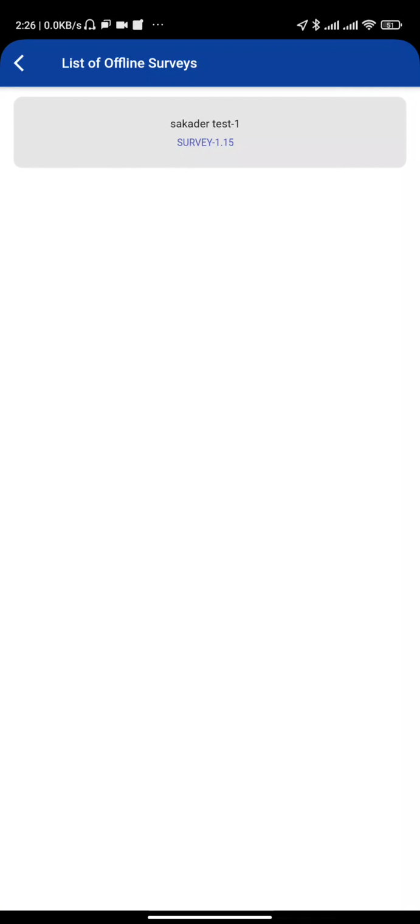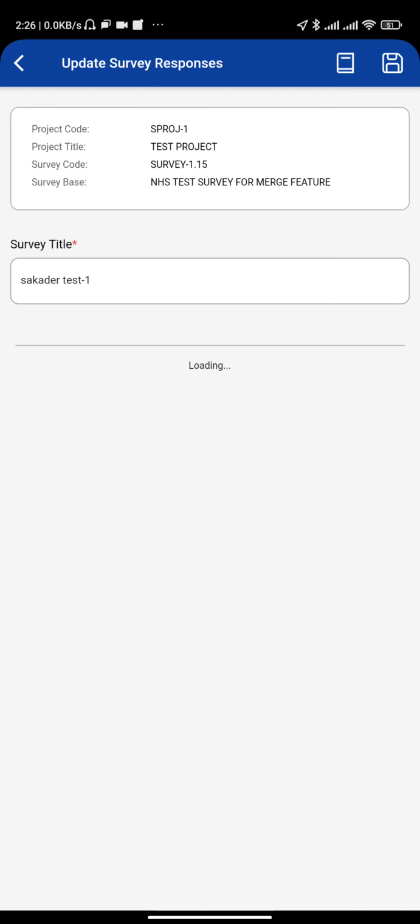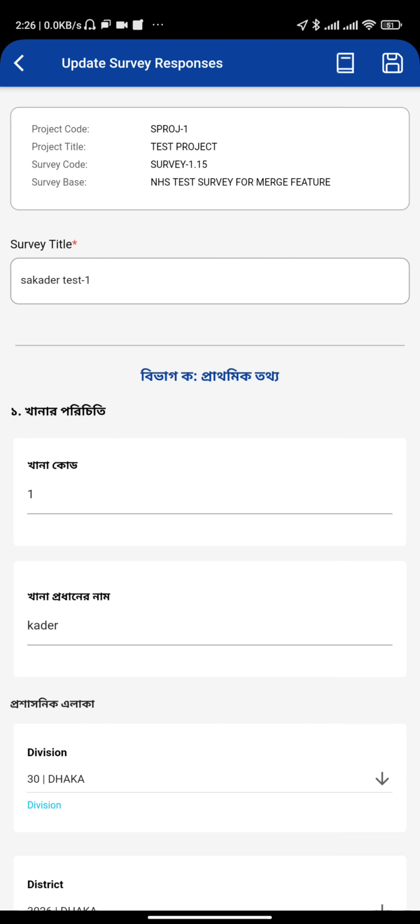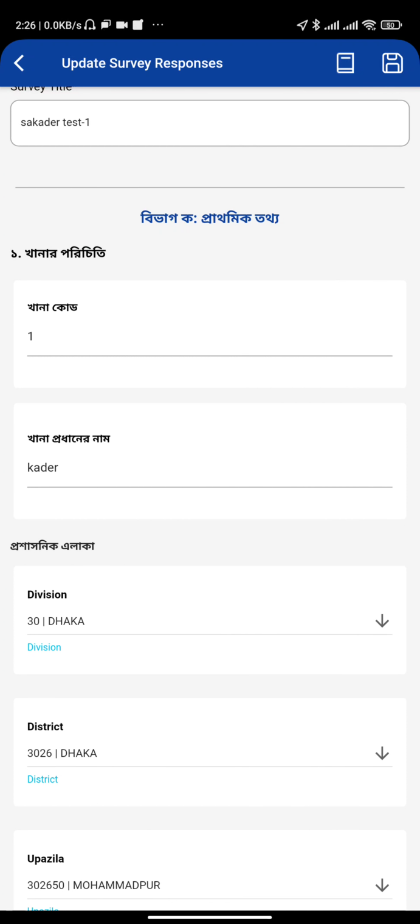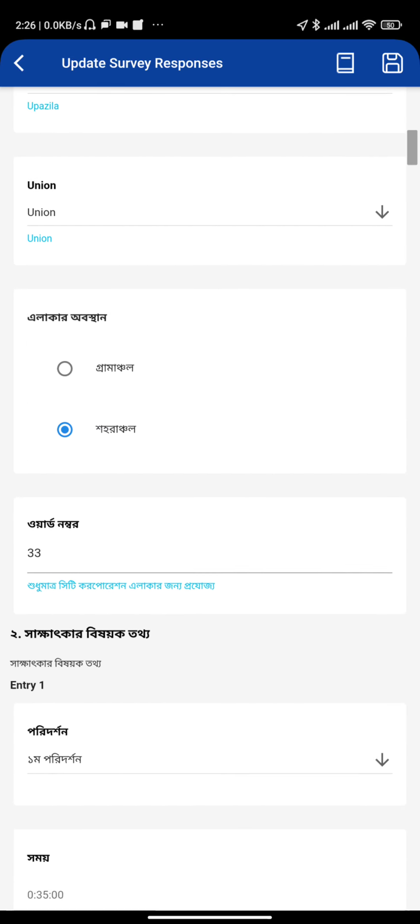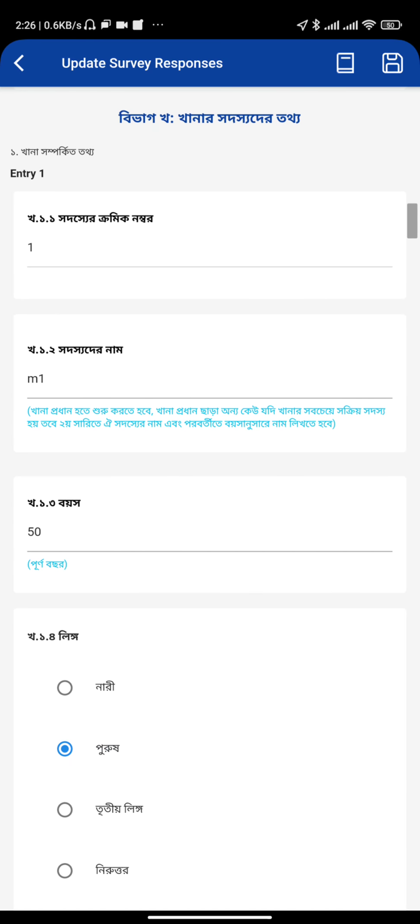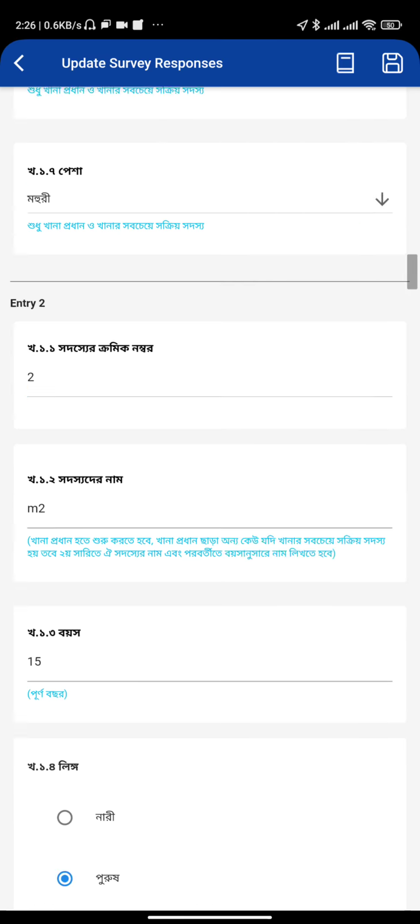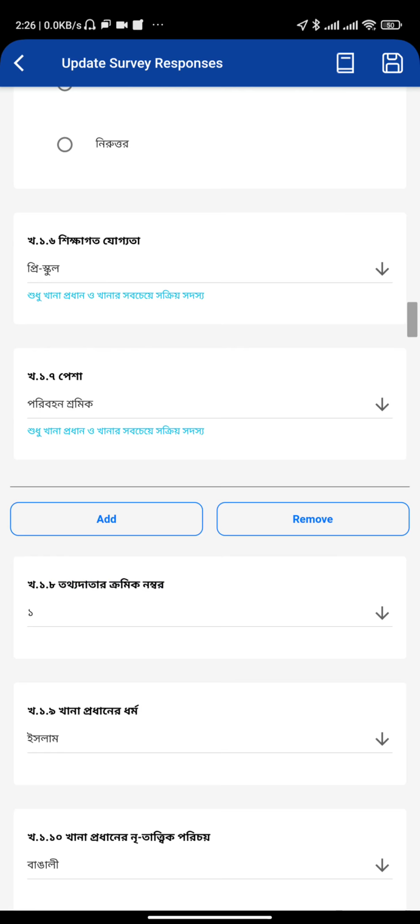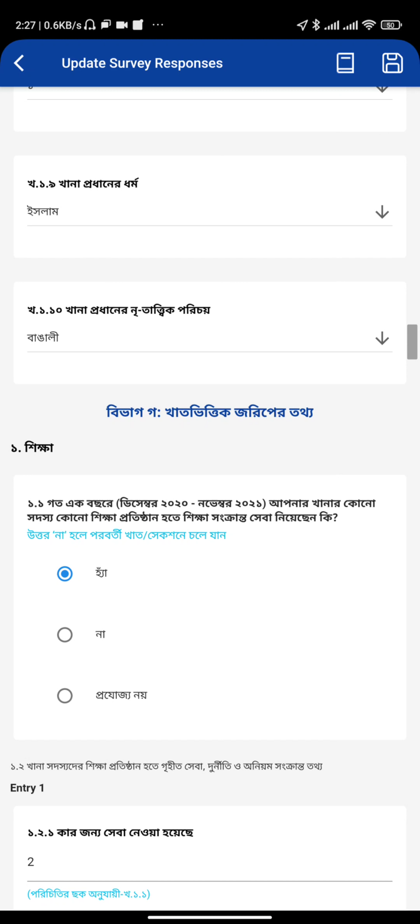So you see, I have a survey response saved as offline, which is essay test 1. This is for the survey NHS test survey for March feature and survey 1.15. I have filled all the fields here. You can see all the fields are filled, and I have added two Khana members' details here, and I have added the details of Shikha here.